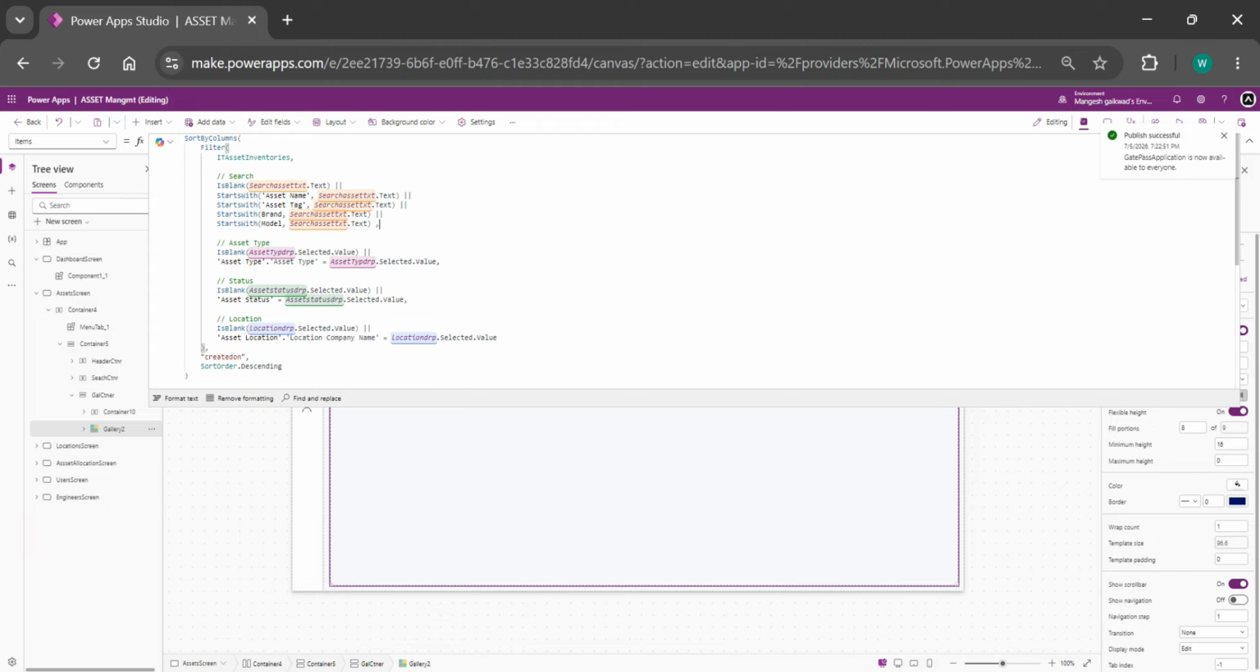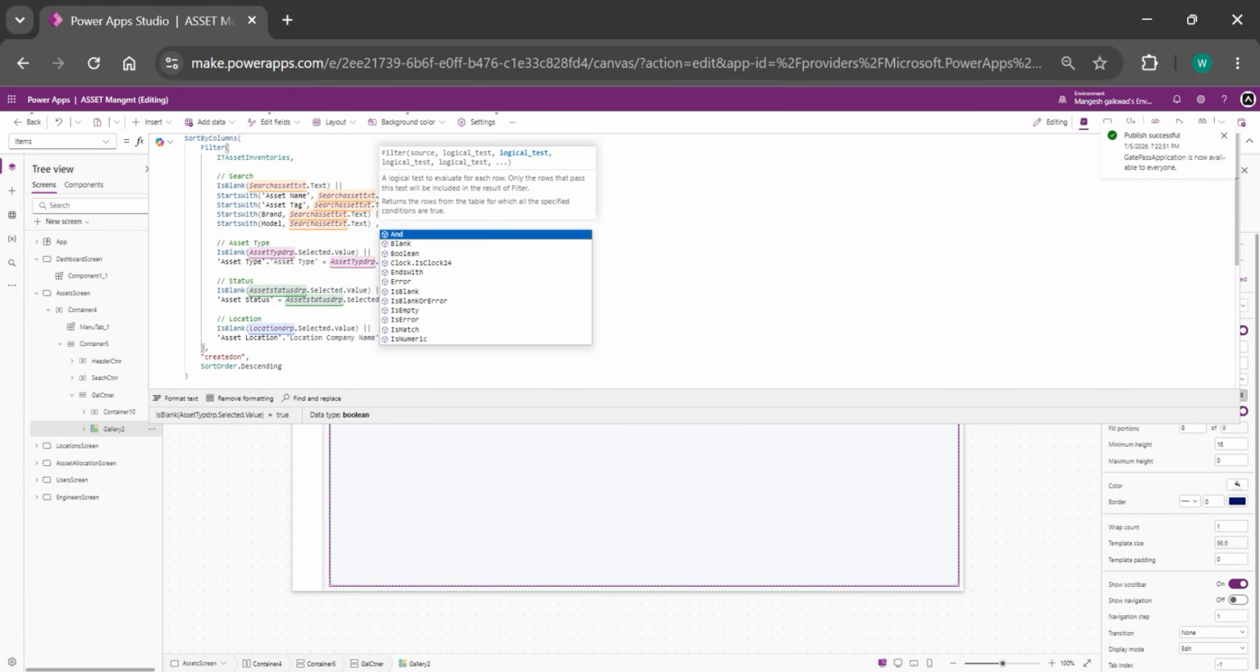Next, insert the asset type filter. If no asset type is selected, it ignores the filter. Otherwise, it displays only matching records. The asset status filter works exactly the same. Finally, the location filter checks the selected location and filters accordingly.